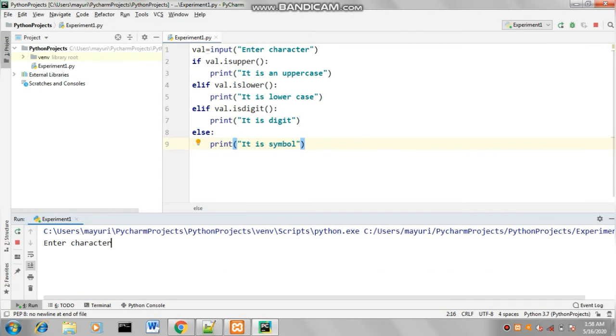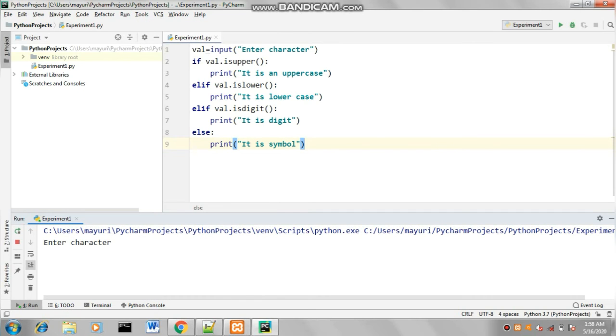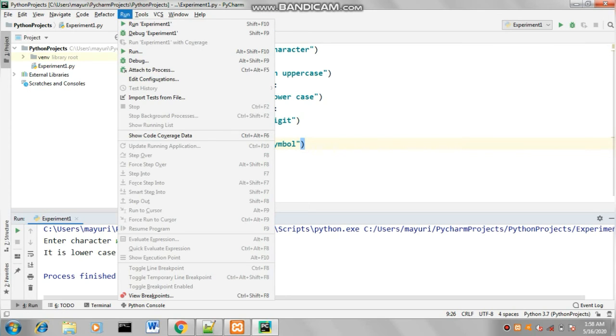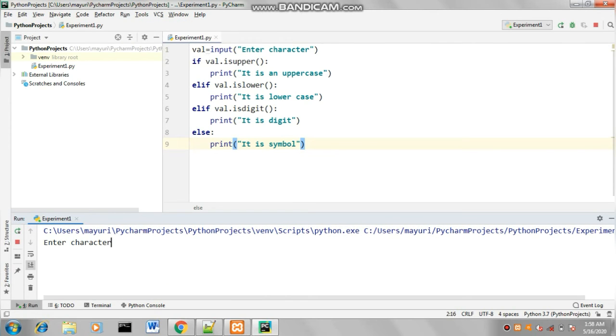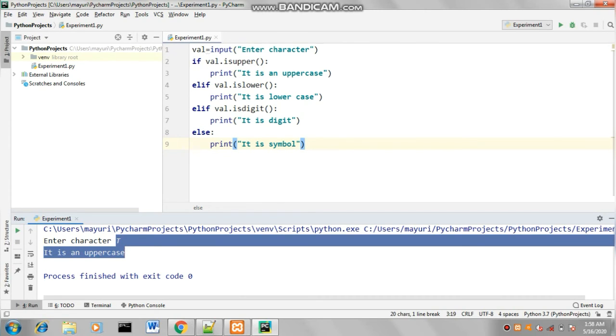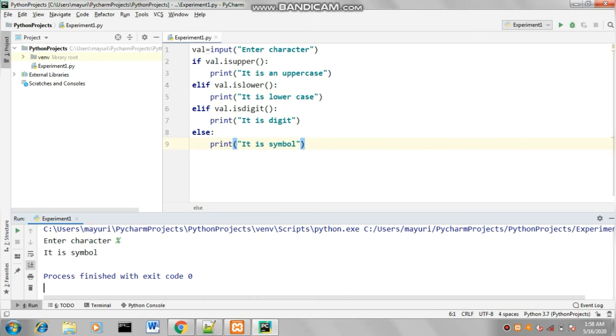Let me check it out. Enter a character. Let me enter the character. As I have entered, it has printed, it is a symbol. Now enter a character. Let me enter the character. So it is a lowercase. I had used a lowercase, so it has printed, it is lowercase. Let me check for the uppercase. Here I will use the T, capital T. It is the uppercase, right? See, it is a symbol. I have entered the symbol, so it has printed, it is a symbol.